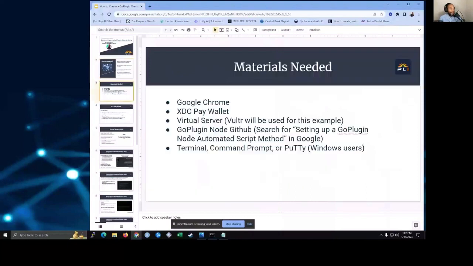So for making the Ply node, you're going to need Google Chrome, which we do indeed have, an XDC Pay wallet, which I'll quickly walk you through how to get, a virtual server. We're going to use Vultr for this demonstration, the GoPlugin node GitHub page, and then we're going to use either the terminal, command prompt, or PuTTY. If you are a Mac user or Linux user, you're more than likely going to use the terminal. I'm on Windows right now, so I'm going to use the command prompt.